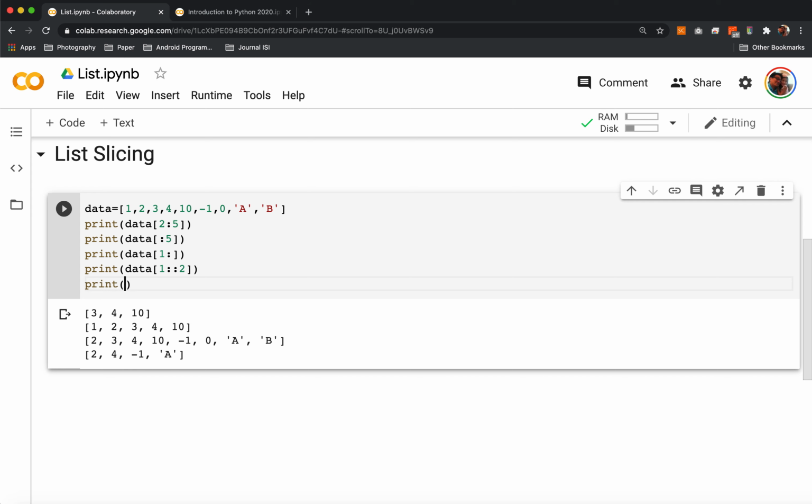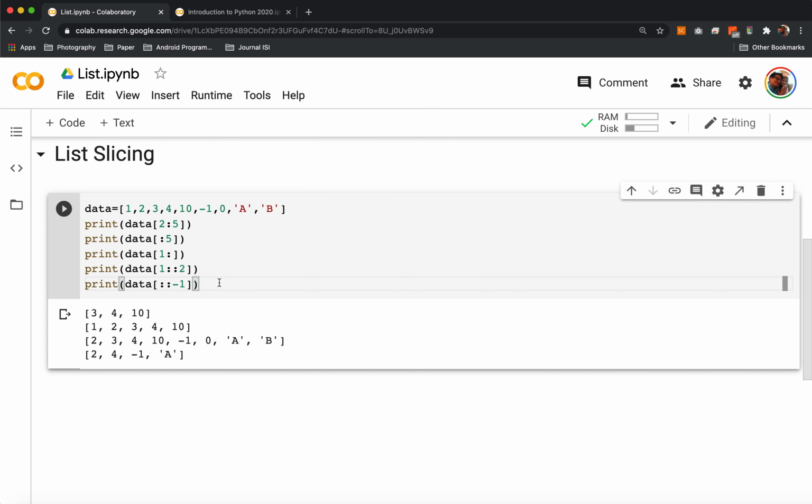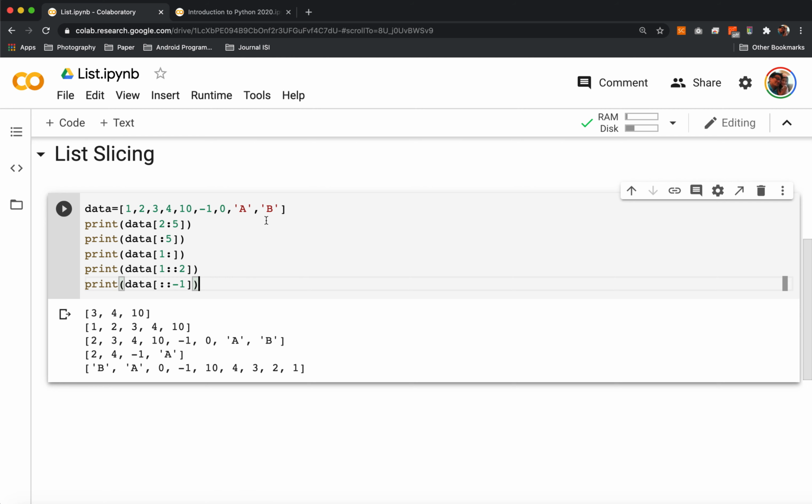And sometimes you want to slice using a step of -1, like this. You start from any to any, okay, but the step is -1. Just look at the last one. It will reverse the list.